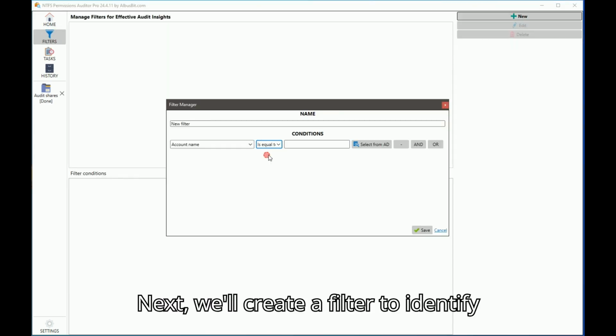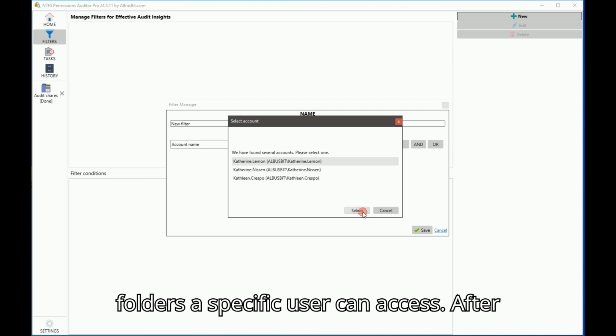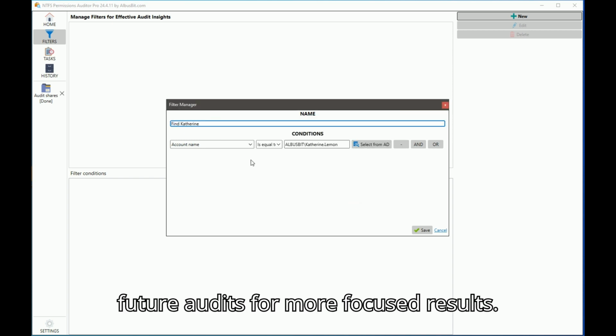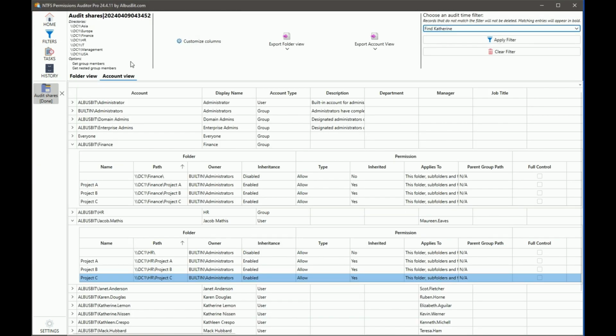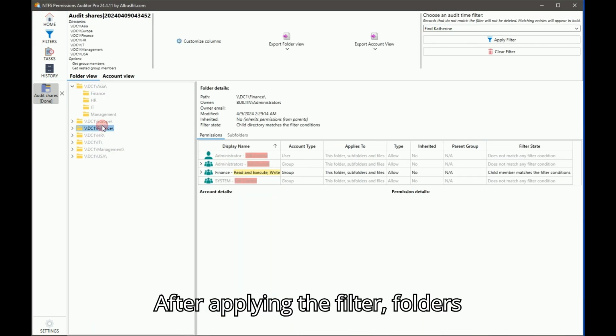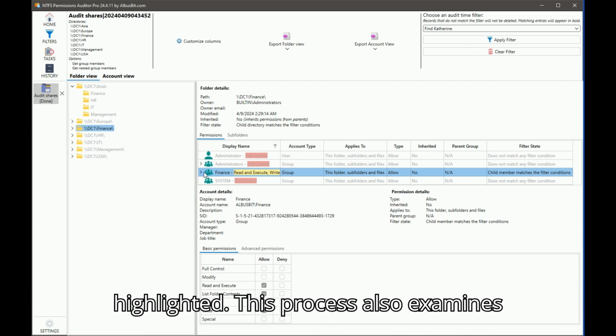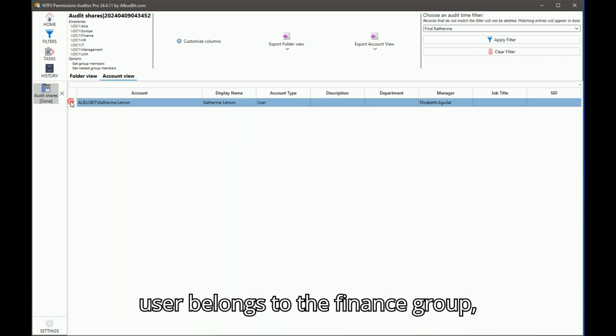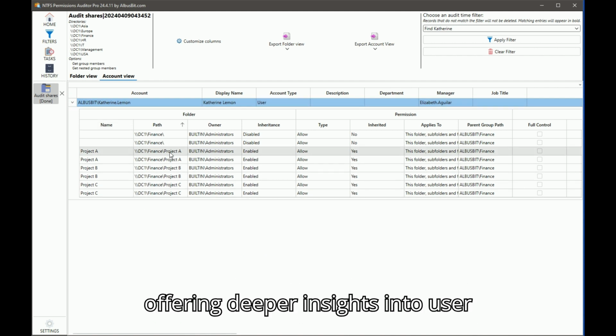Next, we'll create a filter to identify folders a specific user can access. After saving, apply this filter to current or future audits for more focused results. After applying the filter, folders accessible to the user are immediately highlighted. This process also examines group memberships, revealing that the user belongs to the finance group, offering deeper insights into user access.